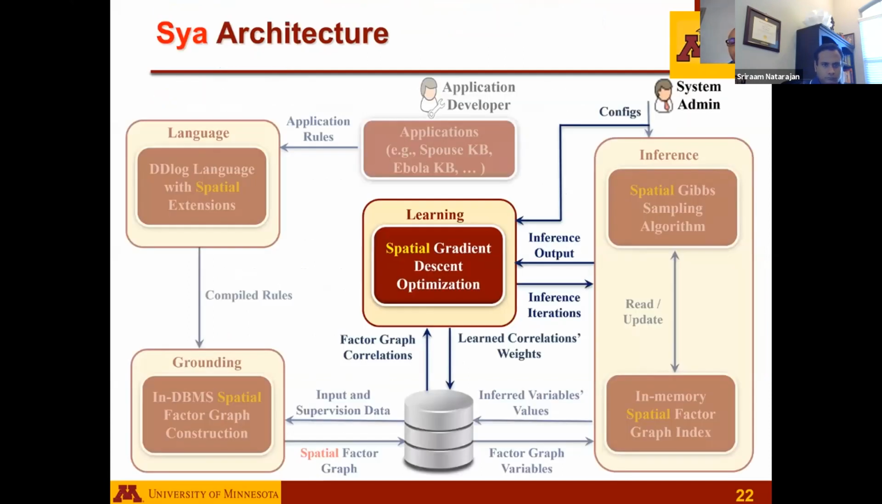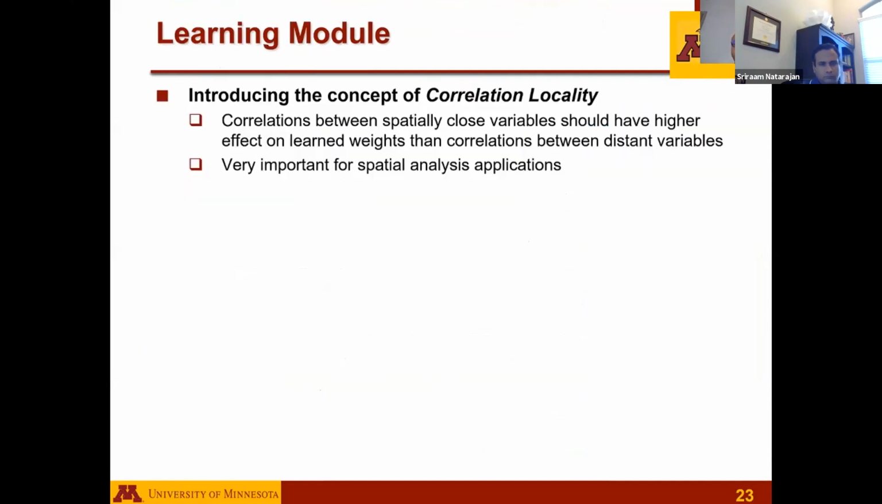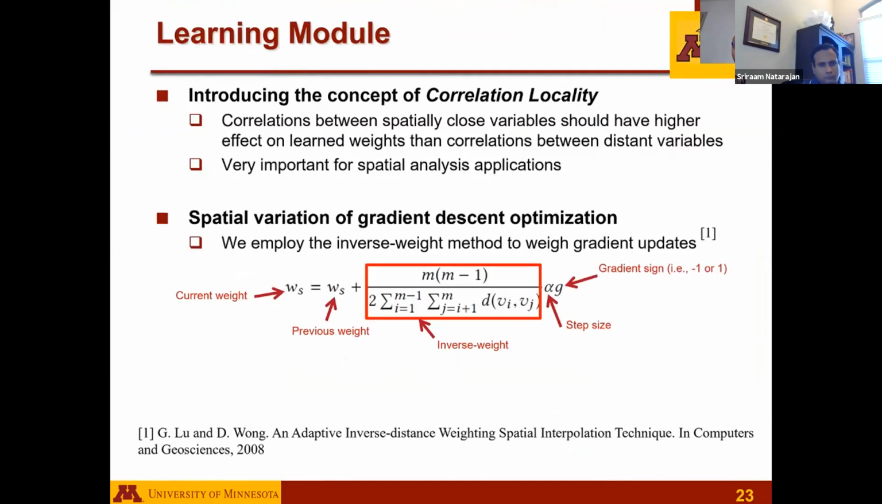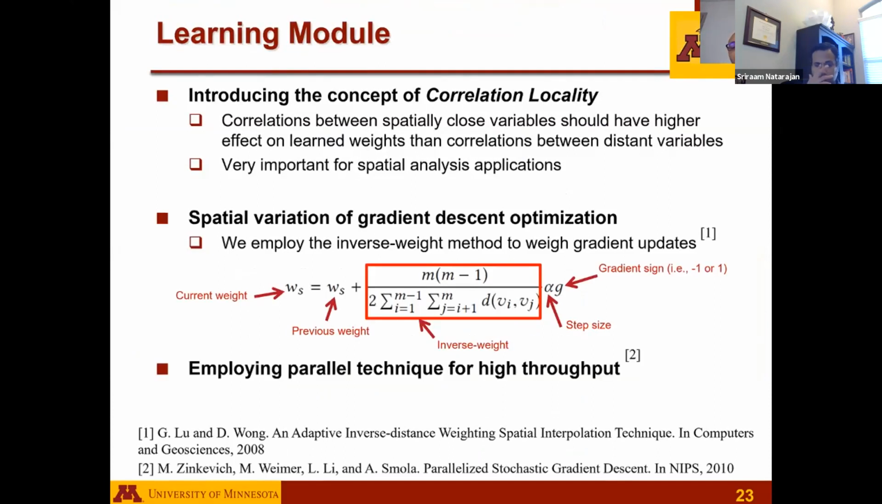And eventually, we have the learning module, which is used for learning the missing weights. And we provide the spatial variation of gradient descent optimization of this module based on the inverse weight method. And to guarantee the best performance, we applied a parallel technique for high throughput.